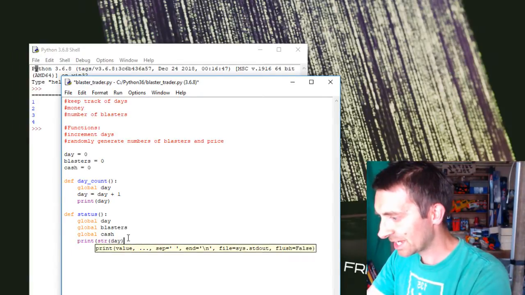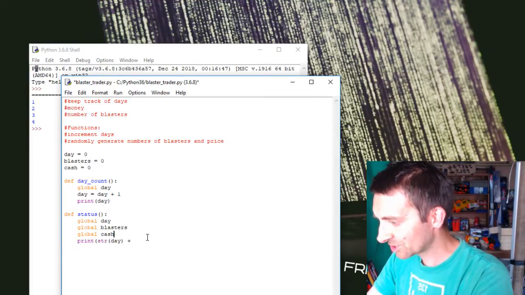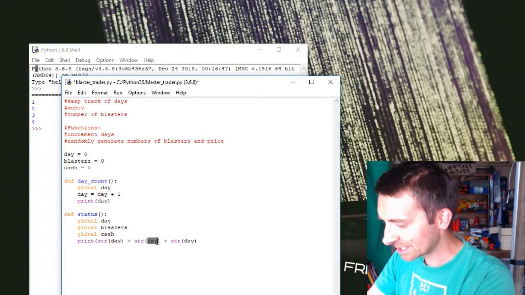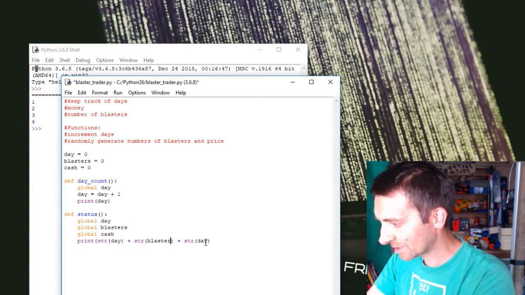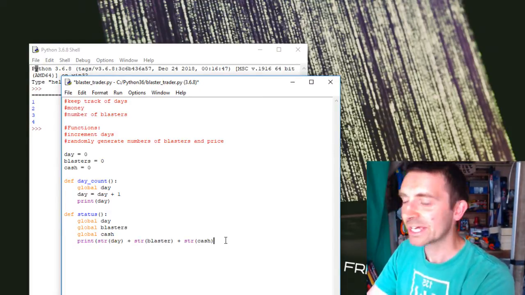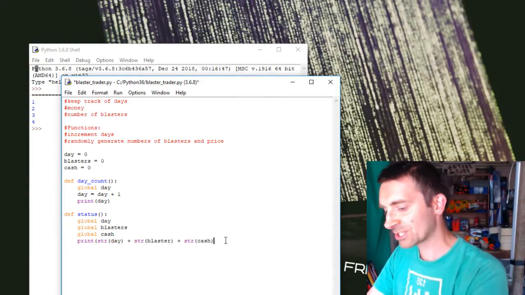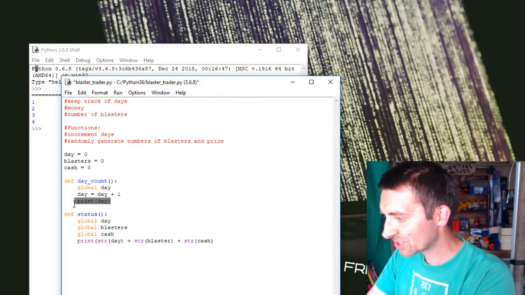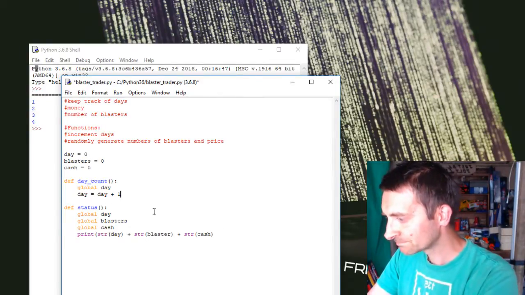And actually, I'm going to copy and paste this, because we want to keep that string function there. We are going to want to print all of those, only it's the day, the number of blasters you've got, and the amount of cash that you've got as well. That's something we want to print each time we increment a day, which I think we're agreed on. So in that case, we can get rid of the print function up here. There's no need to do that twice.